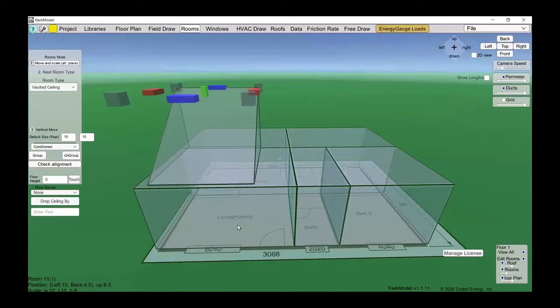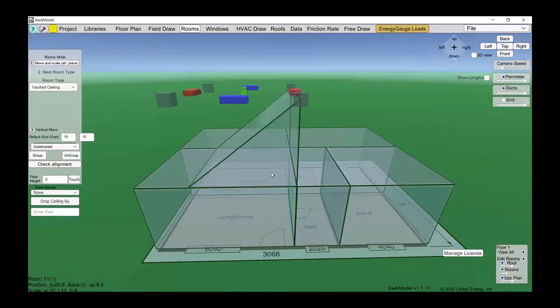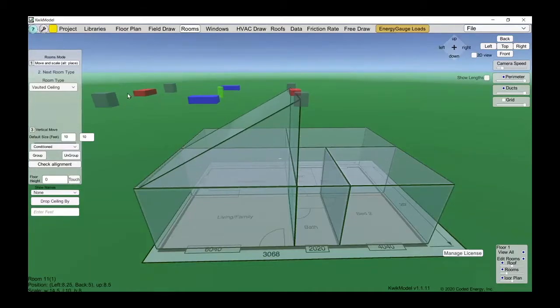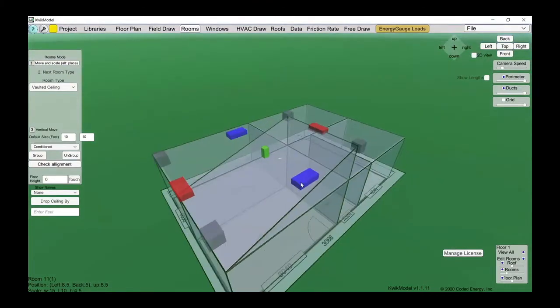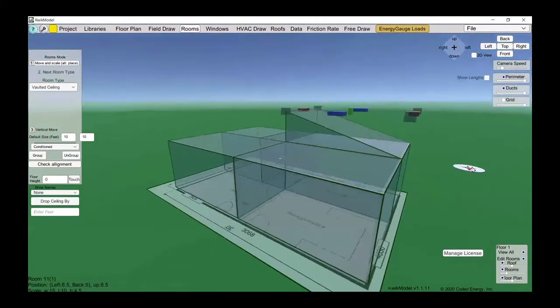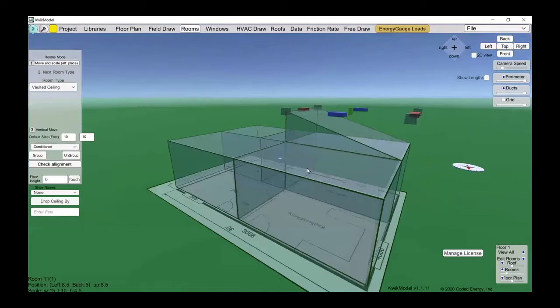The tab button rotates it. Then you just get it to line up with the room. You can shrink it with this green handle here. So I'm going to shrink it down, make it a little shorter. And then I'm going to come around and I'm going to put one on top of the kitchen as well.